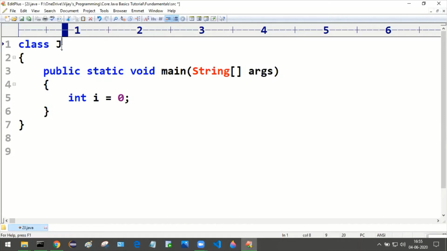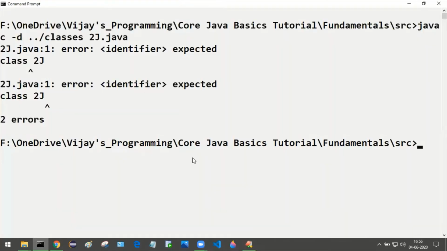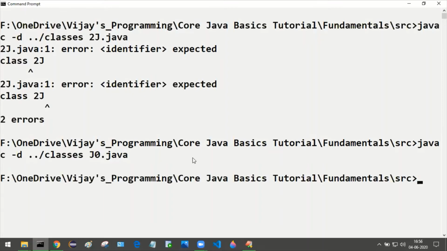Here I'll say just j0. Let me save it, save as j0. And you need to be very cautious, because here I have entered capital O instead of 0, right? Capital O and 0 are very similar. j0, save and come back to the command prompt, trigger the javac command with the Java file name, that is j0.java. It is perfectly fine.